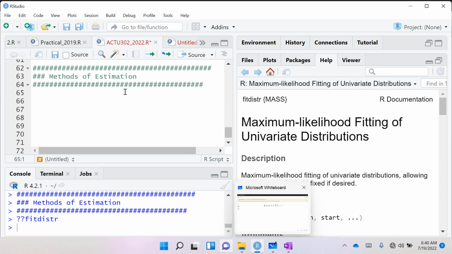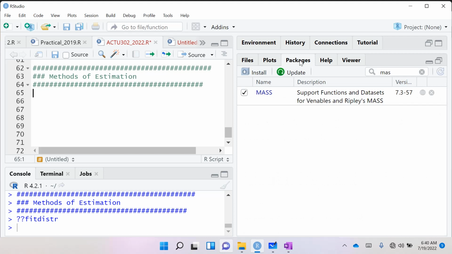So in this video, we will talk about methods of estimation. This will show us how we will be able to estimate the parameters of a distribution. And here, we are not talking about the theoretical aspects. We are talking about the case where we have a data set, and we want to fit a distribution to that data.